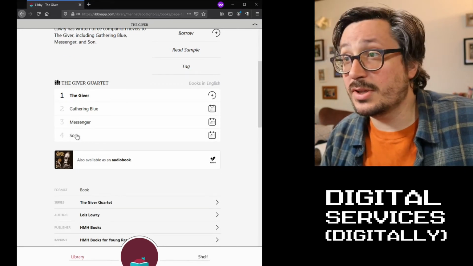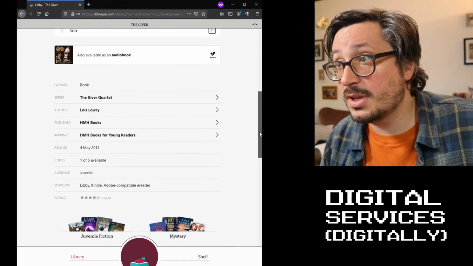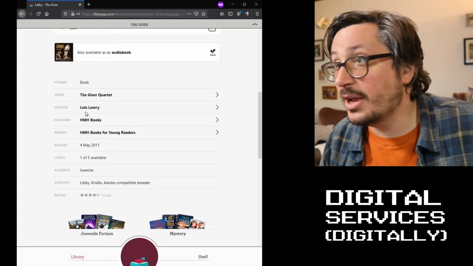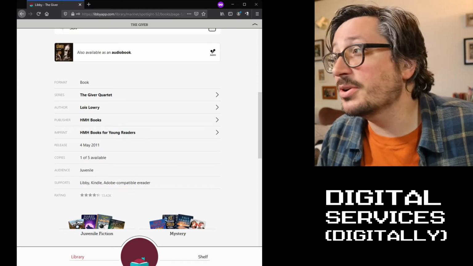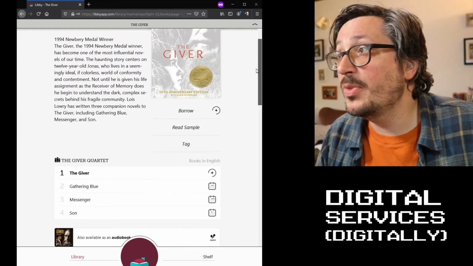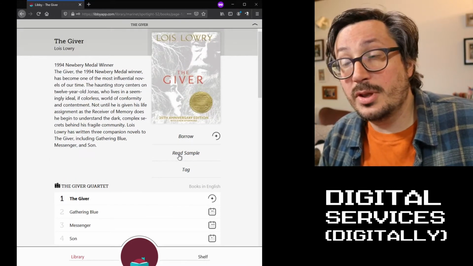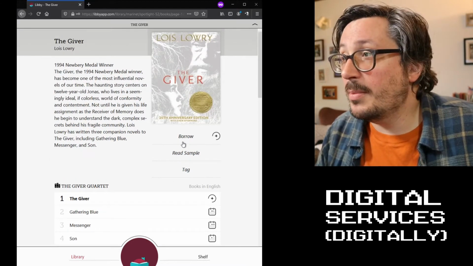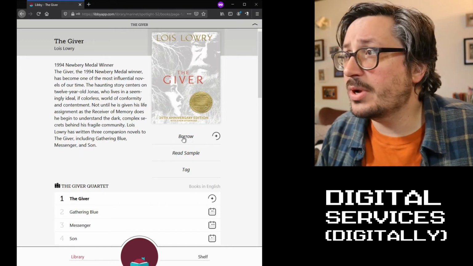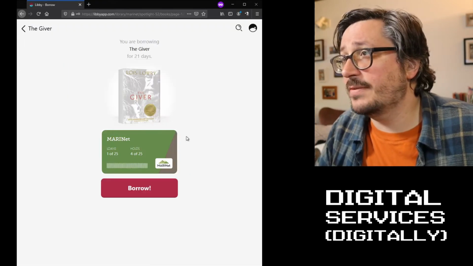This one is in a series. You can see other items in the series. You can search by publisher if you wanted, or see lots more additional detail. You can read a sample and just get a feel of it. I want to borrow this, so I have the option to do so here. I'll give that a tap.